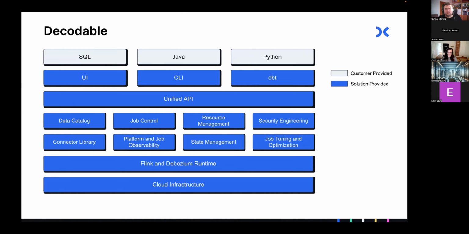And I mentioned some of those things which are shown here in those blue boxes. All the things in those blue boxes, they are handled by Decodable. So this is what we do. This is what we take care of in a fully managed way. So we take care of the infrastructure, we take care of the runtime, take care of all those aspects I mentioned. And then there's a unified REST API, which exposes the functionality to the users on top of that.